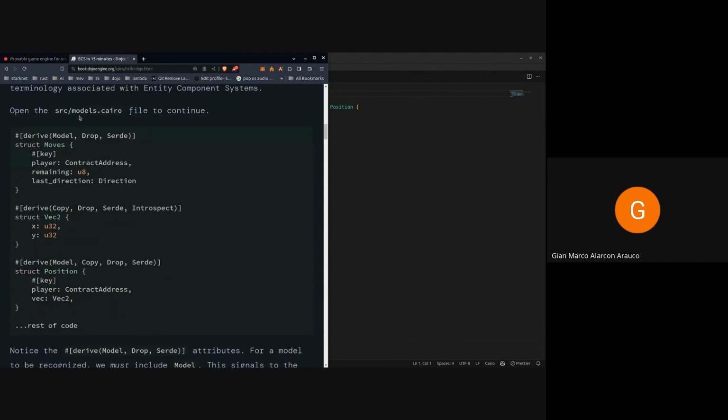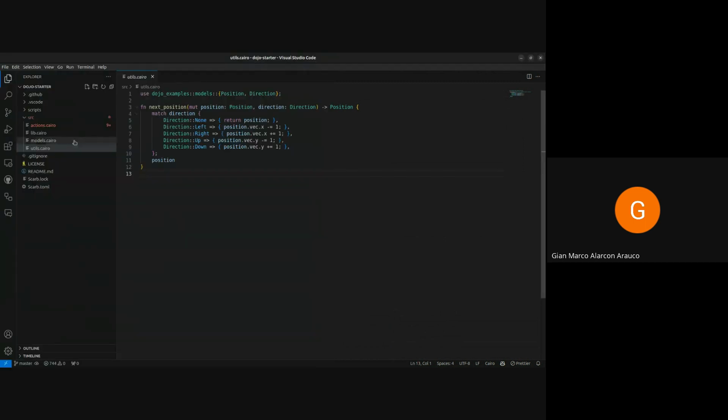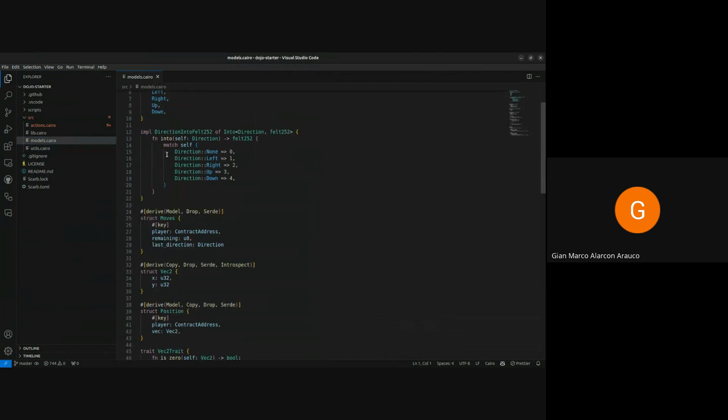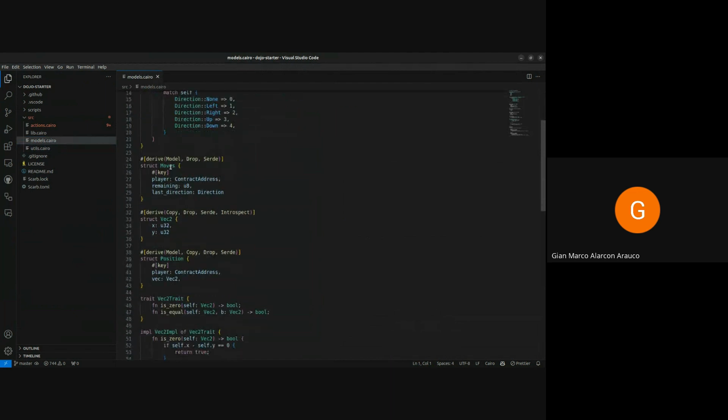So let's check the models here. First, the moves. We will have a model called Move. On this Move, we're going to store the player. The player could be like a player ID, so the ID will be like a contract address. And then remaining is the remaining steps or moves that it has.